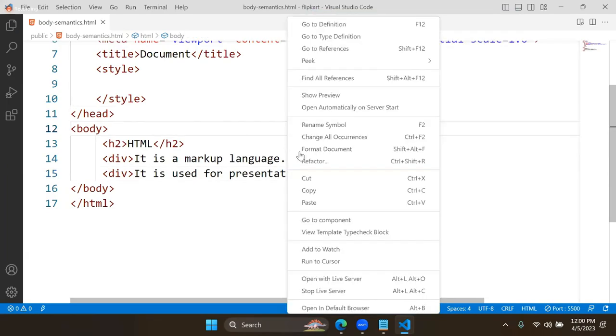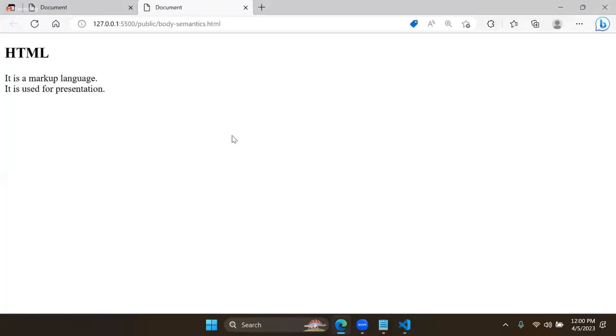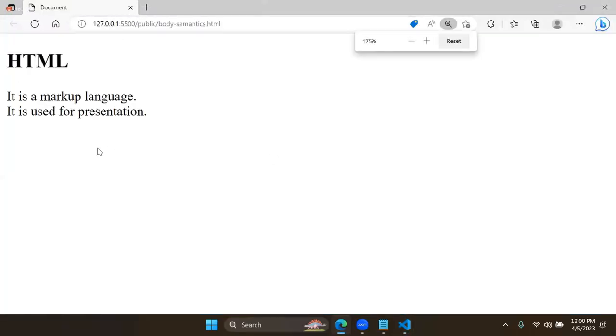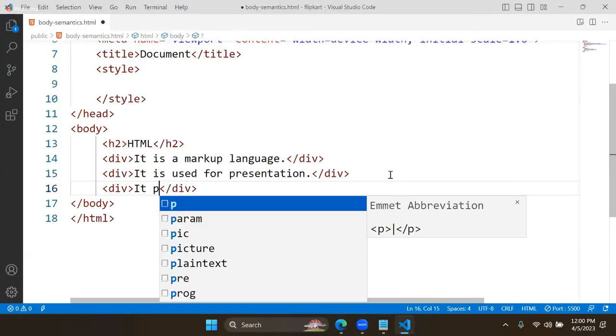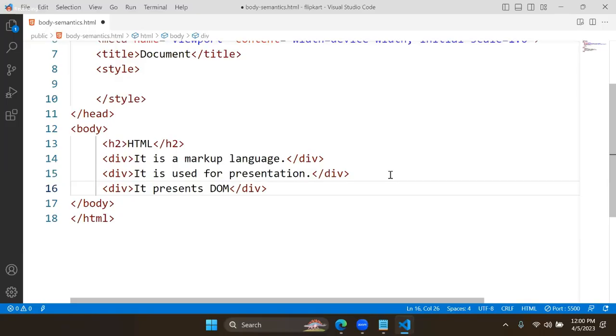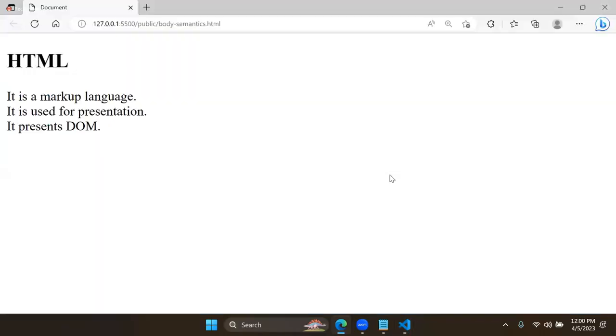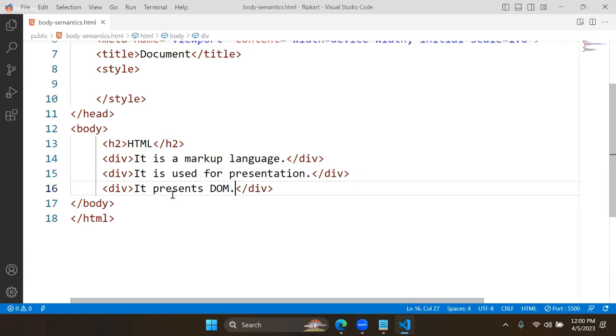Now let's run this and see. It looks like this. HTML, it is a markup language. It is used for presentation. So it presents the DOM, right? All such points I have written. This looks okay. But for presenting these three lines, I used three divs. This is not correct.